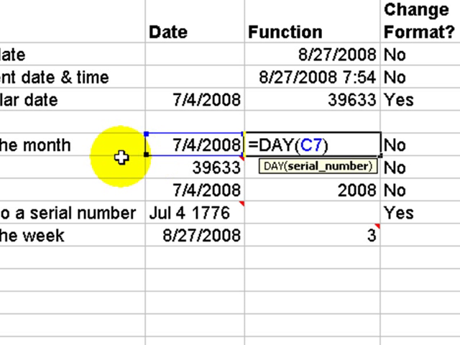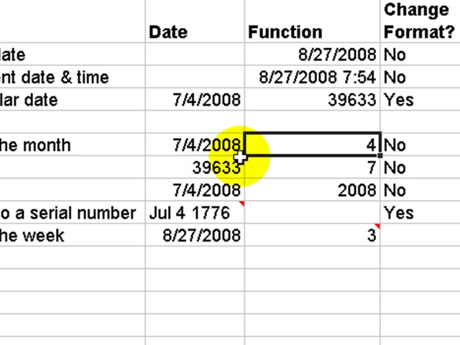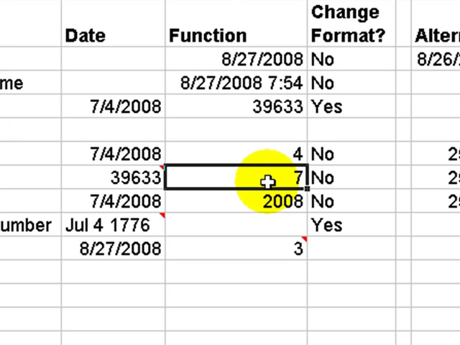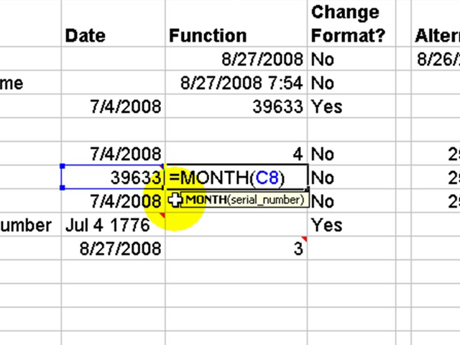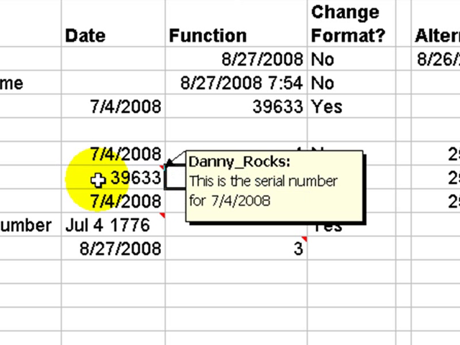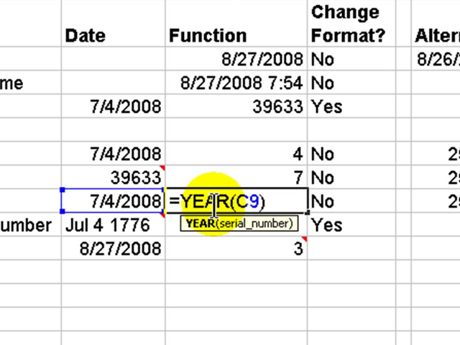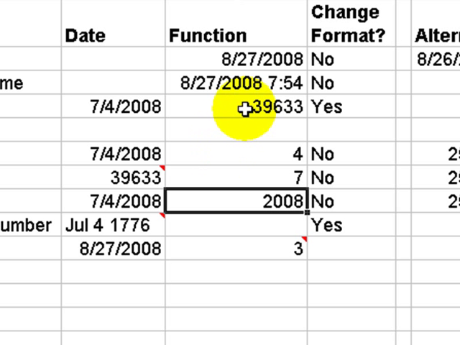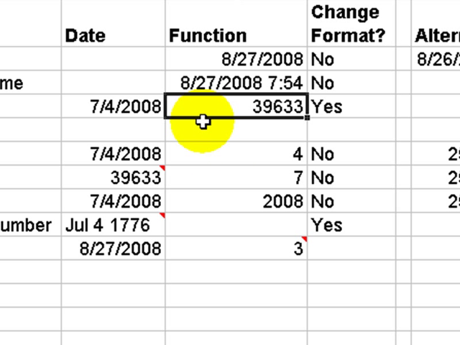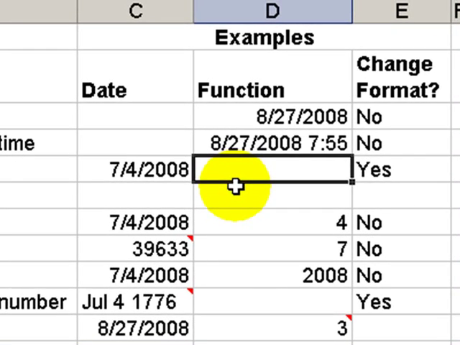So over here, I use the DAY function, equals DAY, and then I made a reference to cell C7. Over here, for the MONTH function, equals MONTH, and I made a reference to the cell C8. And the same thing for YEAR, equals the YEAR function, and the reference to the cell. So to understand a date, I have to understand the YEAR function, the MONTH function, and the DAY function.